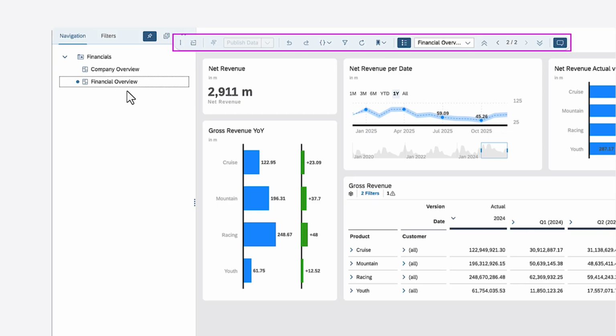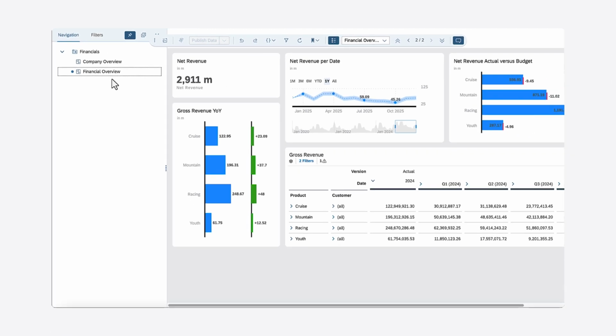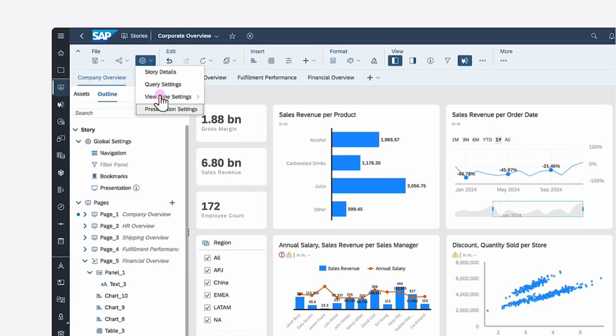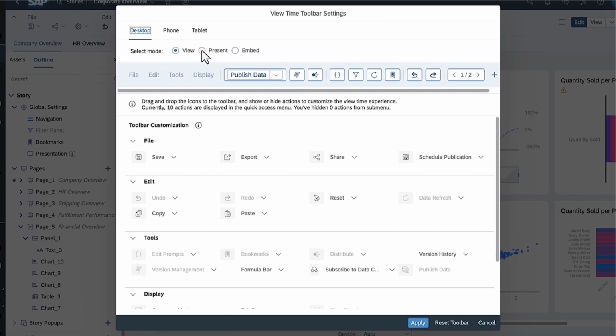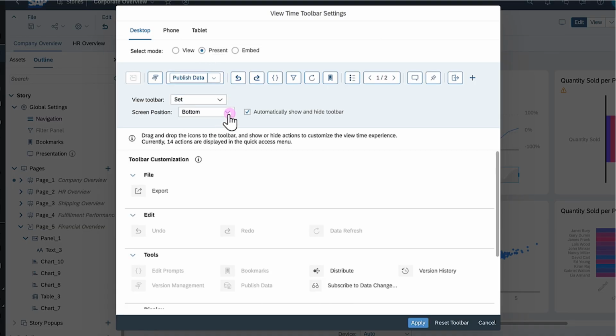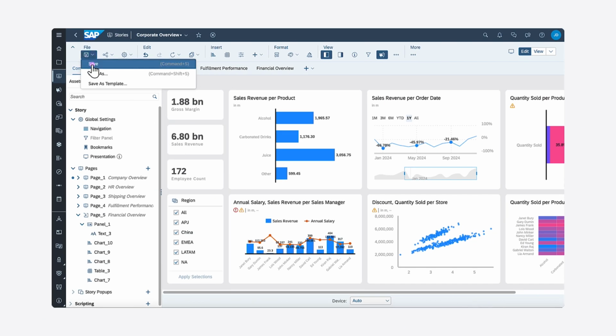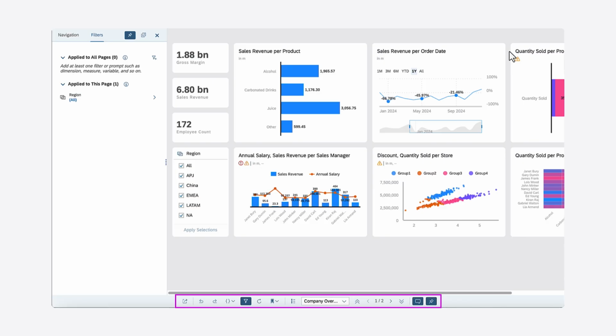A floating toolbar is also provided with the most common tasks you may need to complete during your presentation. If you want to customize how the toolbar displays, you can return to Edit mode to configure the view time settings. Here you can choose how and where you want the toolbar to display, and which buttons to include and in what order. When you return to Present Mode, the toolbar has been reconfigured.